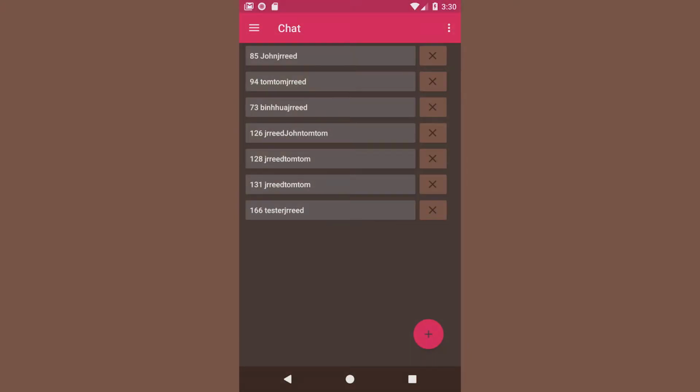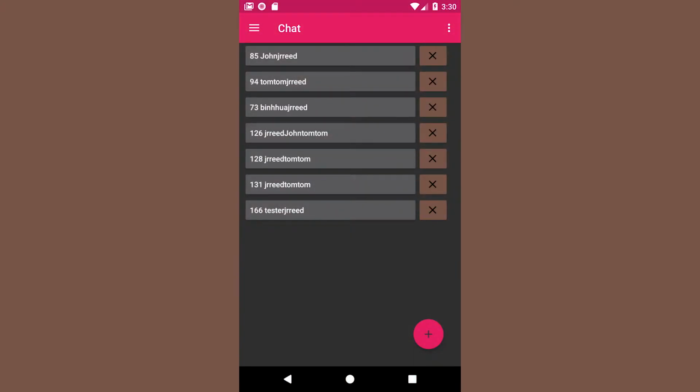This is the chat page. As you can see, we already have populated a few chats. If you click the X button, we can delete the chats. You can also, to add a new chat, click on the plus button in the bottom right-hand corner.